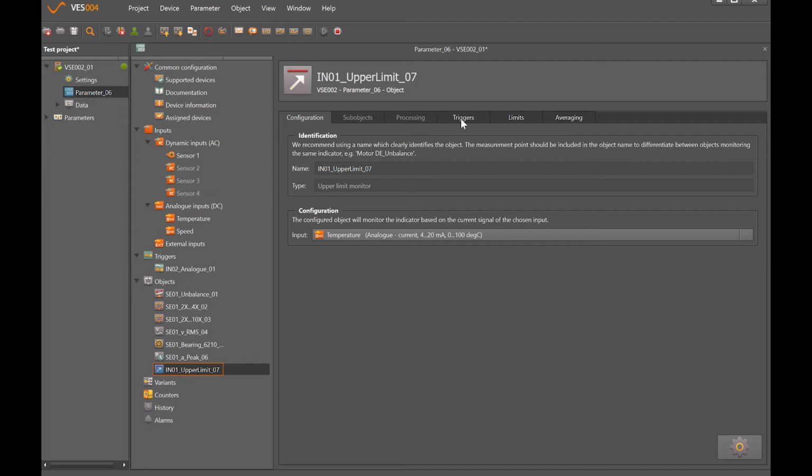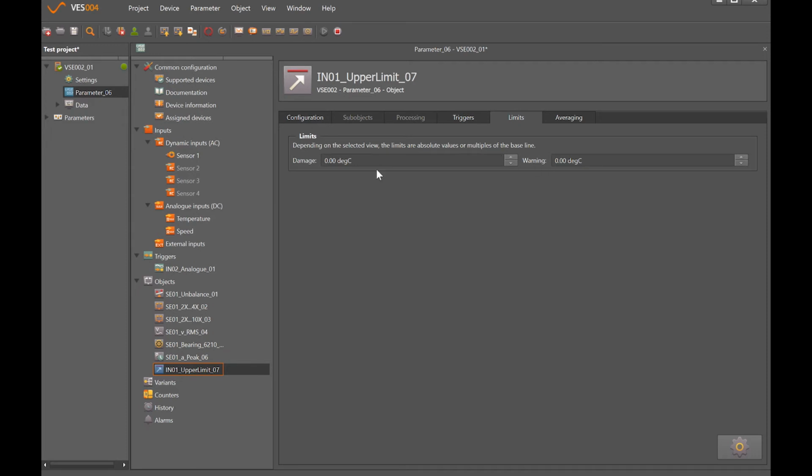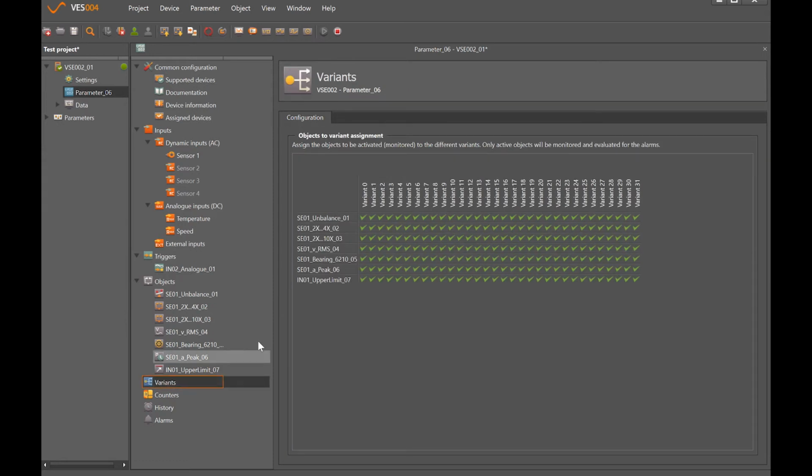So we have the inputs coming from temperature. Sub-objects and processing are grayed out, nothing to tick there. There's nothing to do with triggers. For limits, we can set, say, damage at maybe 50 degrees C, warning at 40, okay. Averaging, we can average that out as well, but the temperature tends to be quite slow moving, so we don't need to worry about that. Variance is where we can start grouping things together, so we can have different things happen depending on whether one or more different alarm states are met. I'll leave that for now.